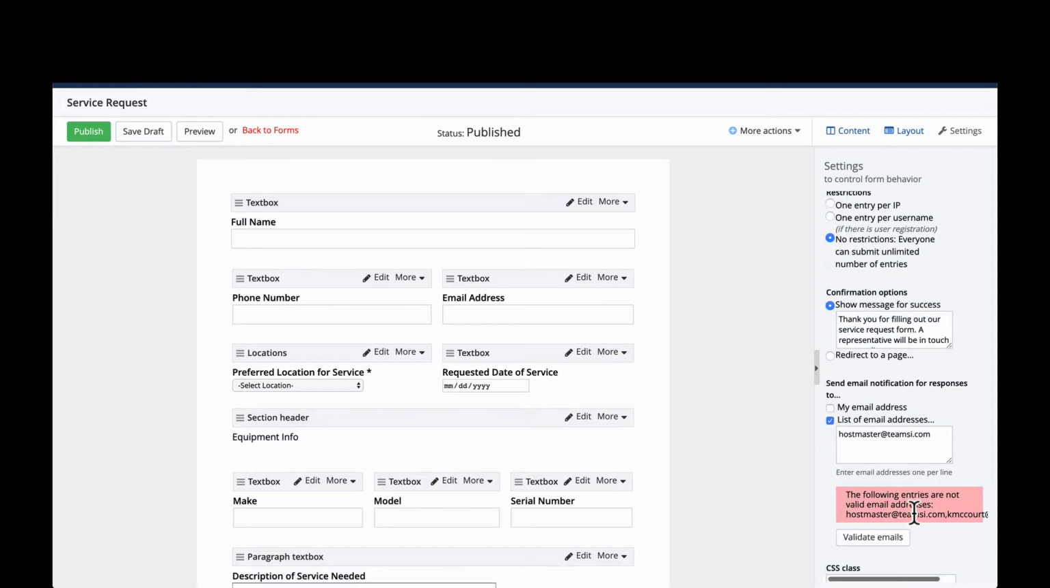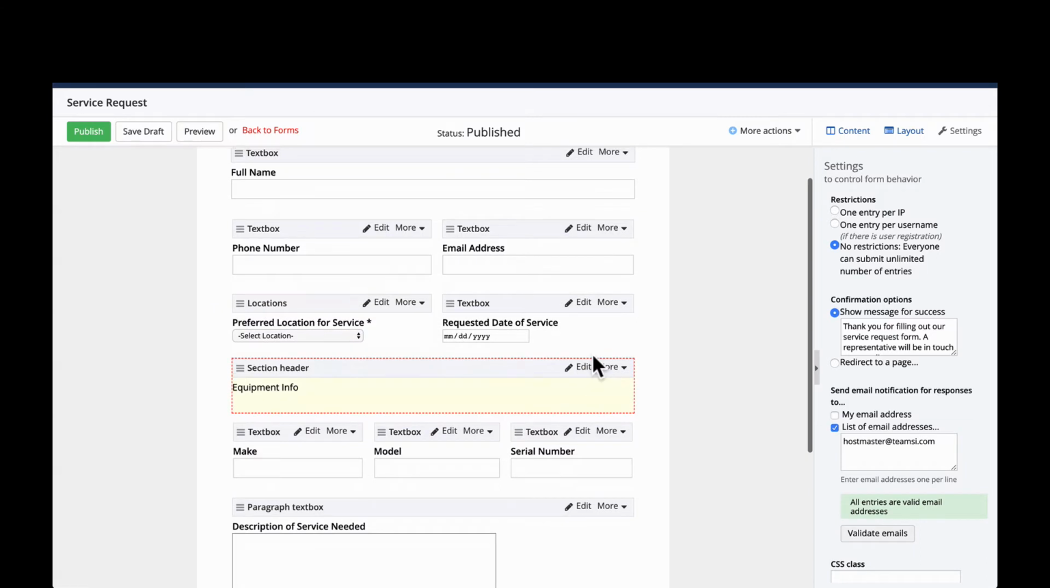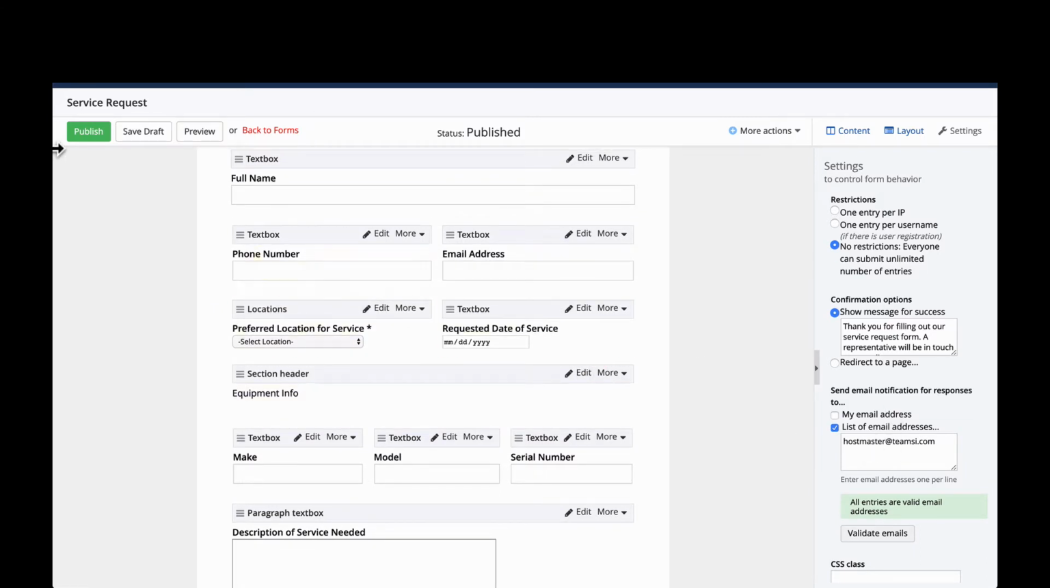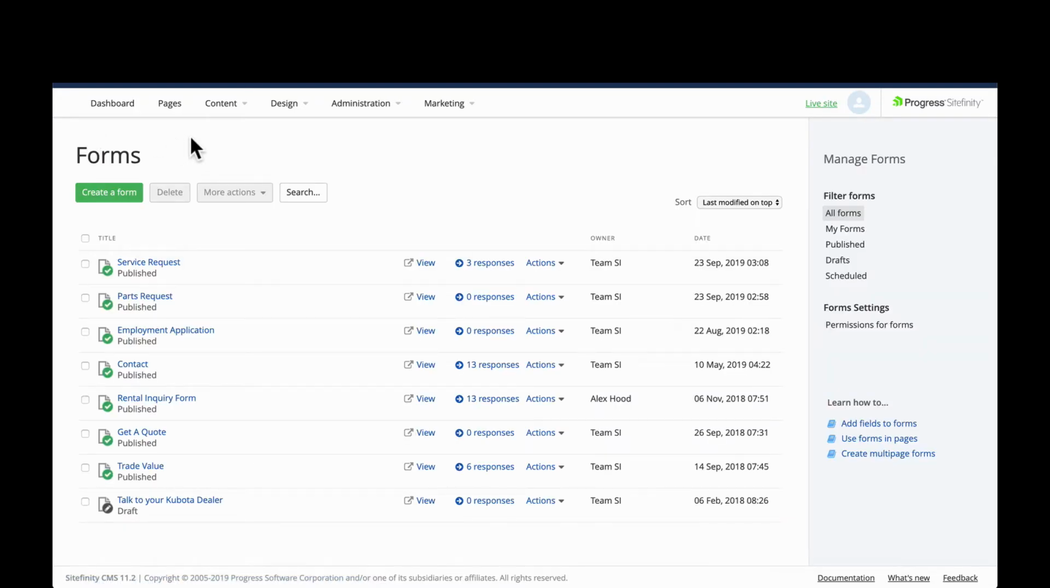I use this every time I make changes to this form, so just a really easy way to make sure that I have my emails entered correctly and everything looks good. So once I've done that and I've changed up my form and my recipients of my form the way I like them, then I just click Publish, and again that's going to change everywhere that this form is used on the site.